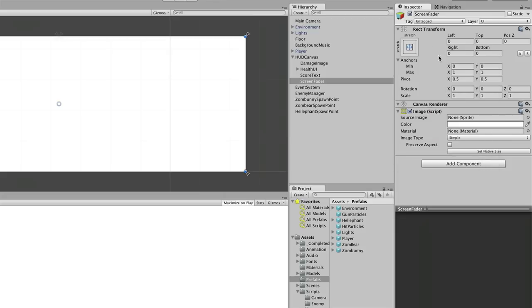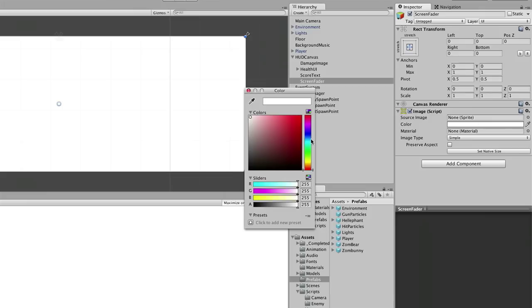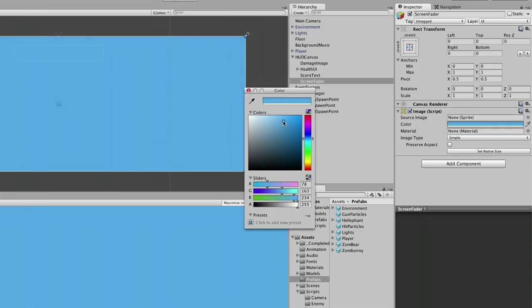Then what we're going to do is in our image script, I'm going to click on the color block, and I'm going to pick a shade of light blue, something like this. So we're not going to pick a shade of black. We want to see our drop shadow on our score and our game over. I'm going to pick a light blue.